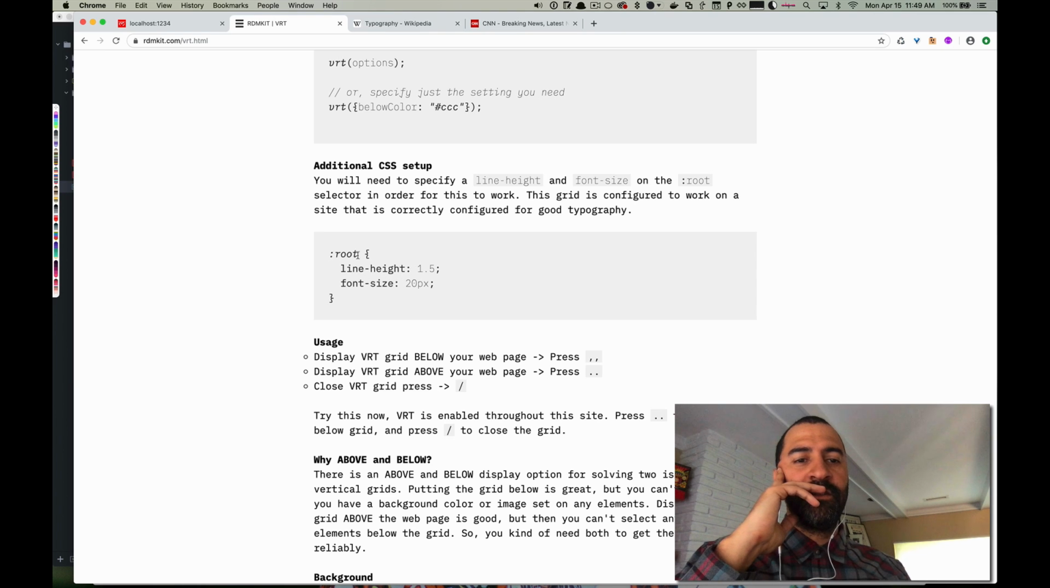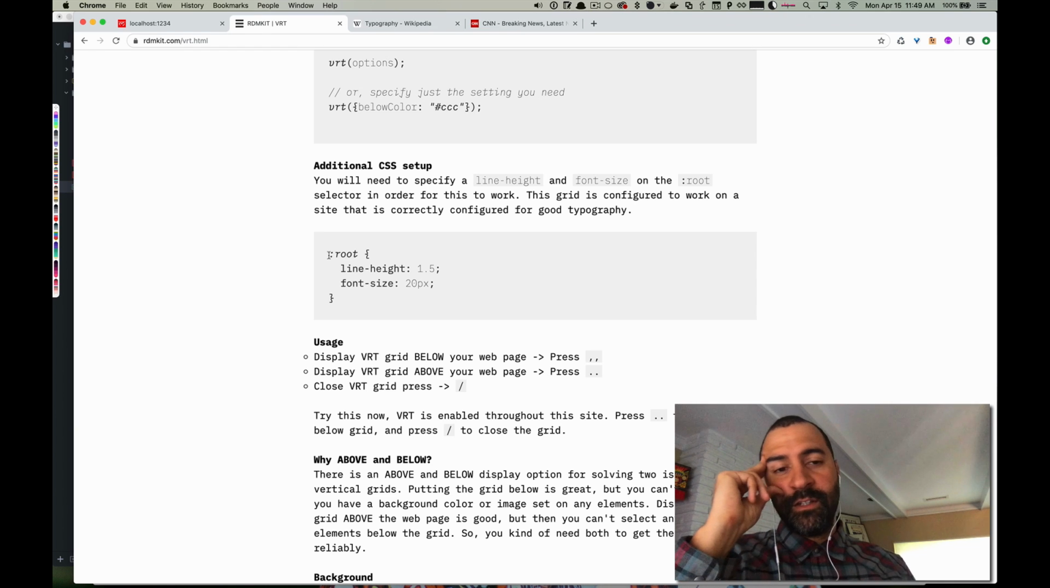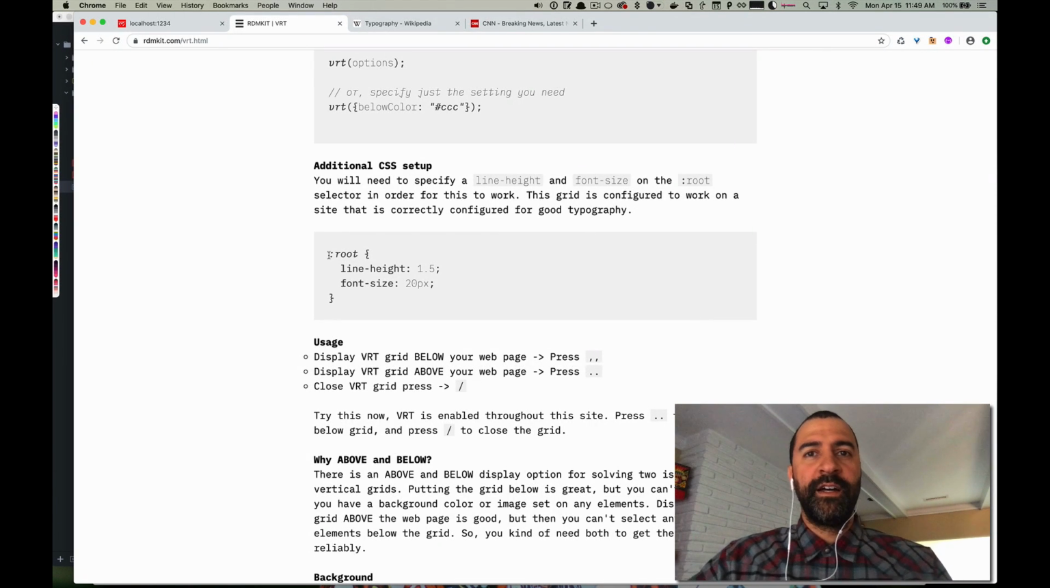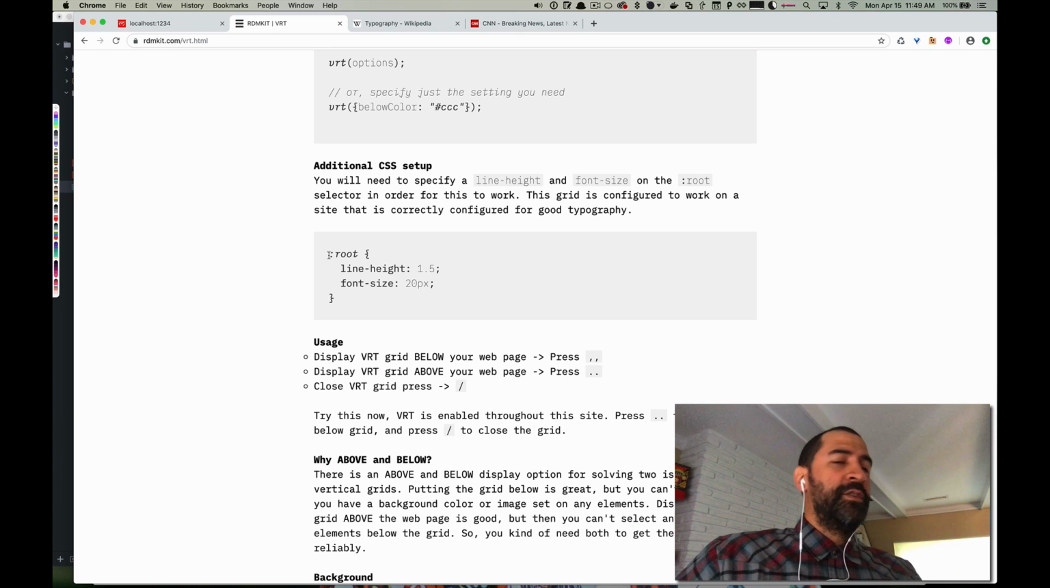Something else that's important about setting this up is you have to set a line height and a font size on the root pseudo selector. So the root pseudo selector is the document root. Your document root is pretty much the HTML element. It's the top level element, the root element of your web page, except this root pseudo selector has a higher specificity than the HTML element.